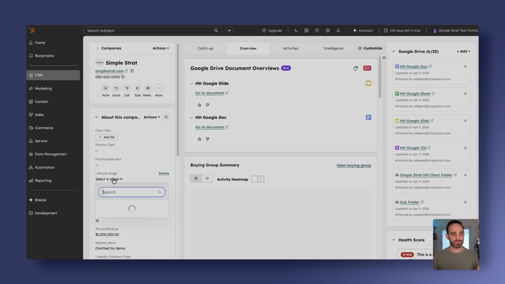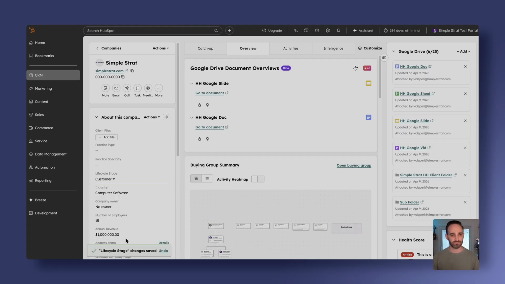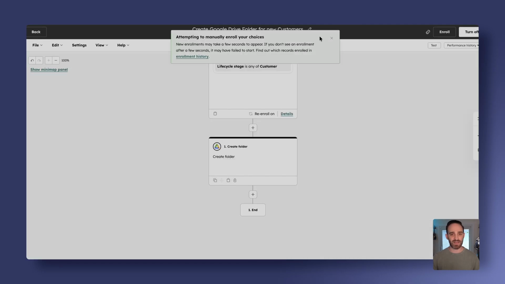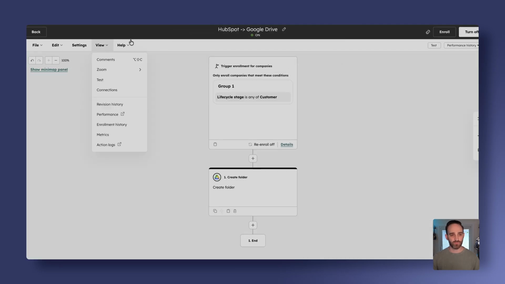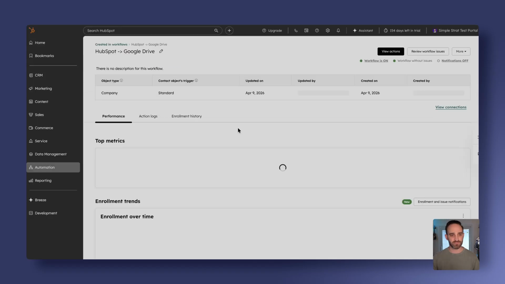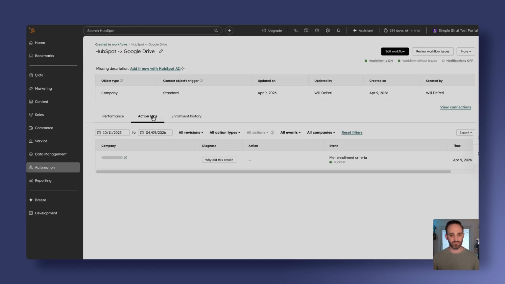Let's go back to our Simple Strat company, and what we want to do is mark them as a customer. All right, let's give it a few seconds. We'll pop back over to our workflow. We're gonna go to View, Performance. You see one enrolled company. Give it one more refresh while this runs.